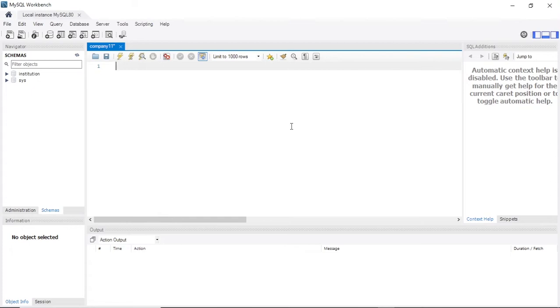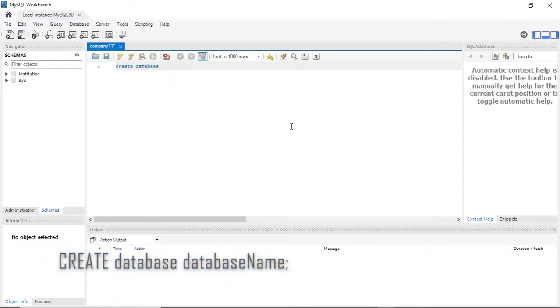So we're going to execute some basic SQL statements. The first thing that we want to do is to create a database. To do so, we use the command create database and then the name of the database. So I'm going to name mine company.